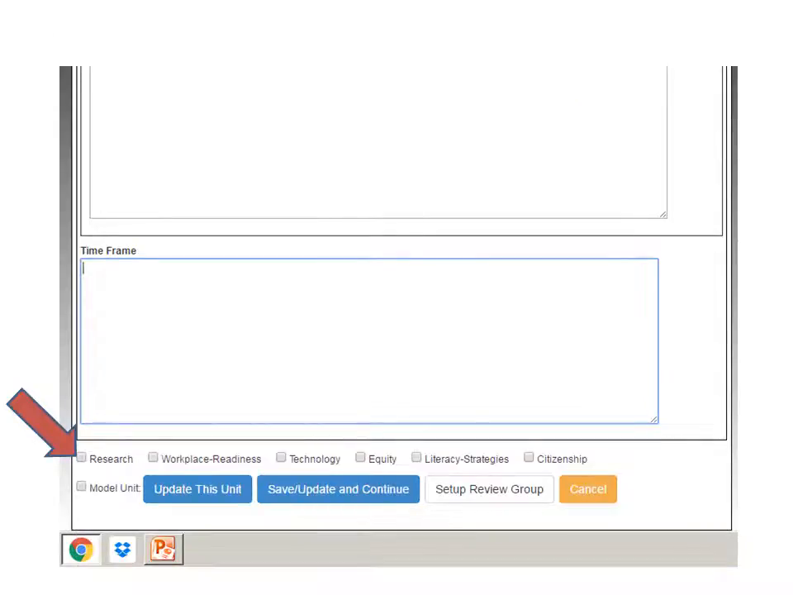At the bottom of the general information page, we also have some other information that was important for Parkway. Was this research, workplace readiness, technology, equity, literacy, citizenship, or a model unit? And when the person does this, they can click one of those, and then someone could search by that. The next step is either to update the unit or save, update, and continue. And I believe I clicked on save, update, and continue, so let's see what happens next.